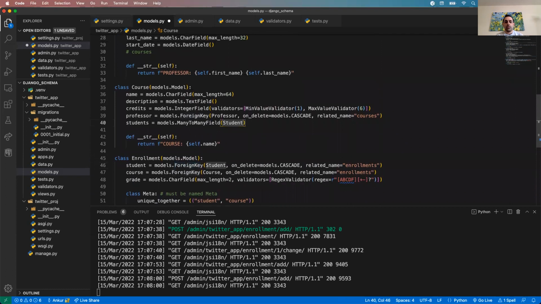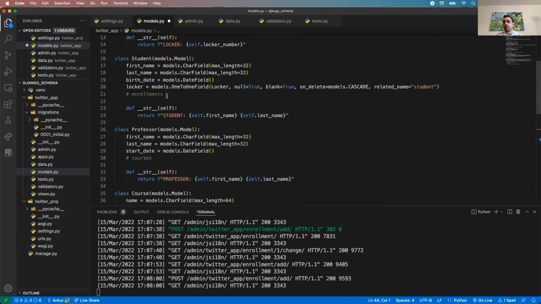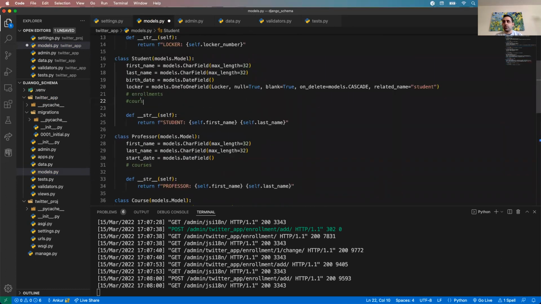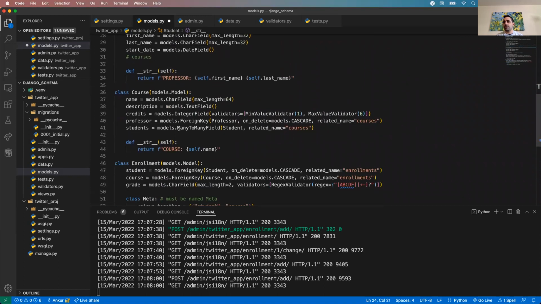I had another thing here. I think related name would be courses. This is a many-to-many field, but instead of going through the enrollments table, I should have access to something called courses for students also. All right, because this many-to-many field establishes the opposite side of the relationship.